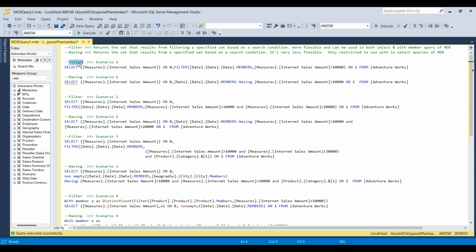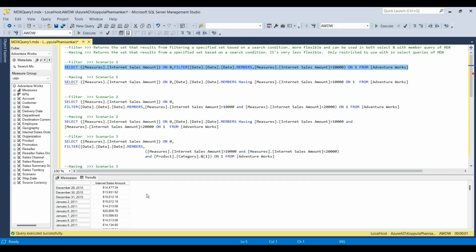In here I used the filter function. I'm trying to fetch my internet sales amount for all the dates that I have in my cube, where I'm doing one more check here: if my internet sales amount is greater than 10,000, then I want to fetch those internet sales amounts and the respective dates. Now if I execute the first query, here you go.